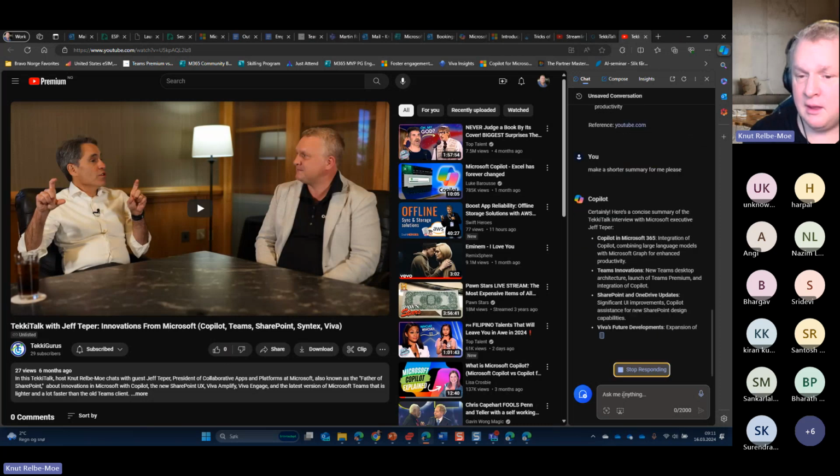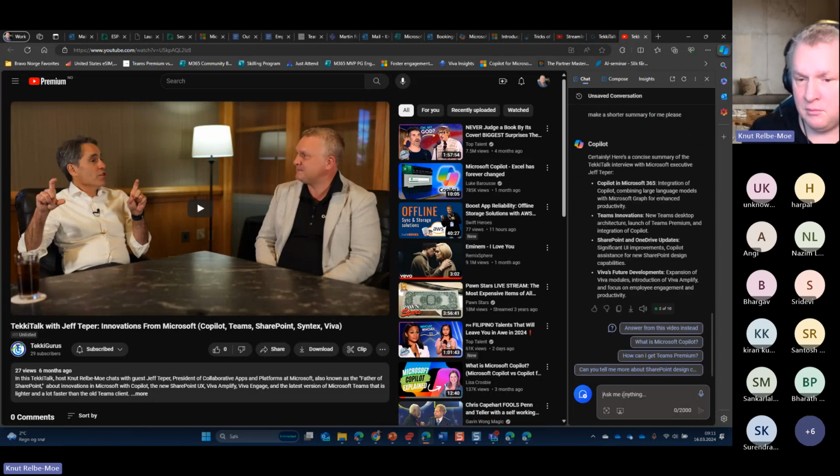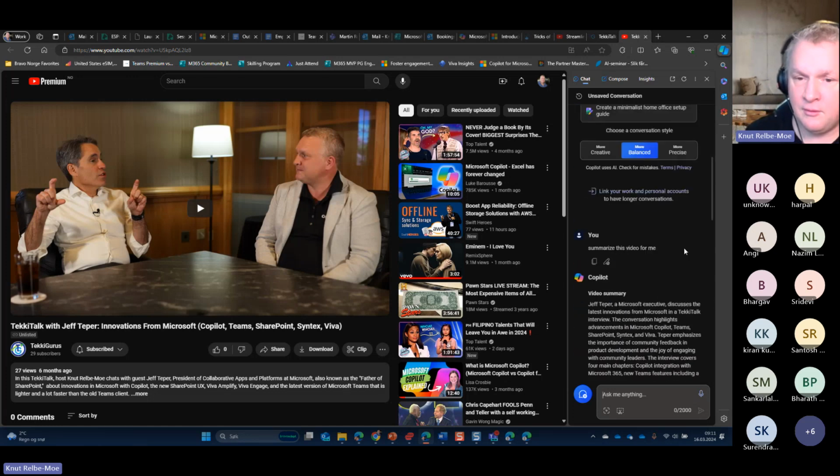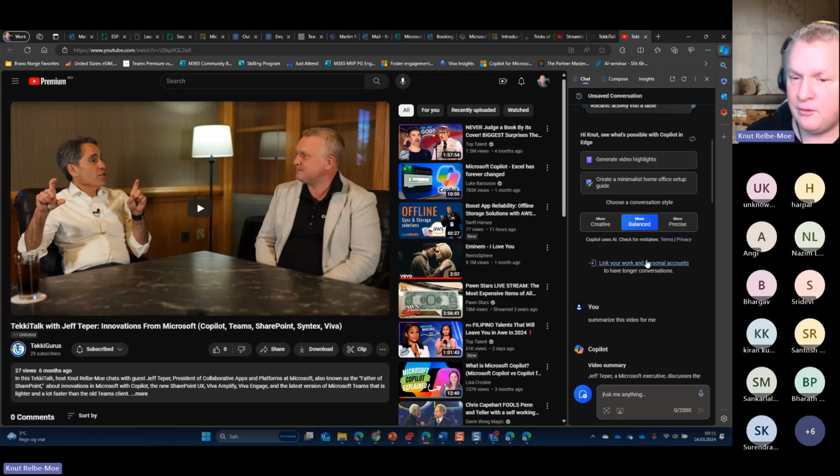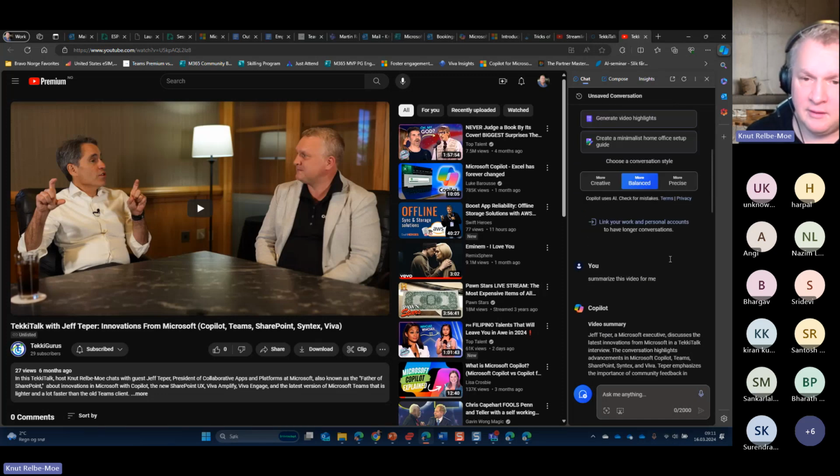So now it makes a shorter summary, as you can see, than the one that I already had. So this is how you can interact with Copilot. This is how you can use Copilot today with the freemium version, because here I'm not signed in even. So here you see that link your work or personal account. I'm not signed in here. I'm just here without even being signed in.